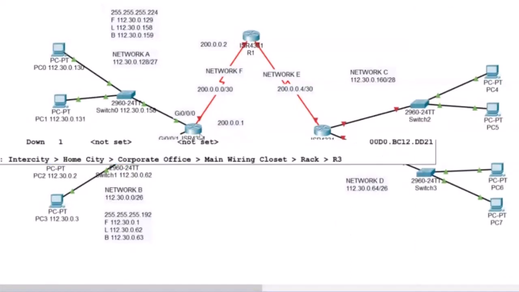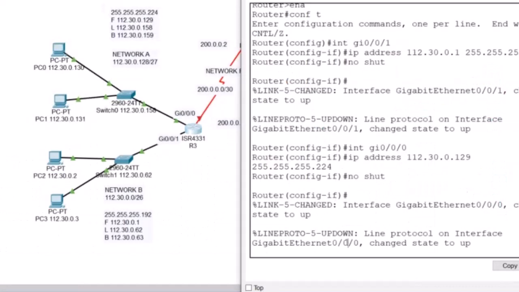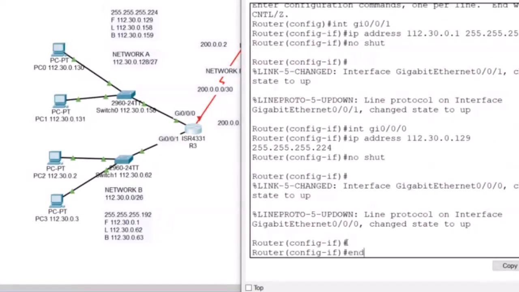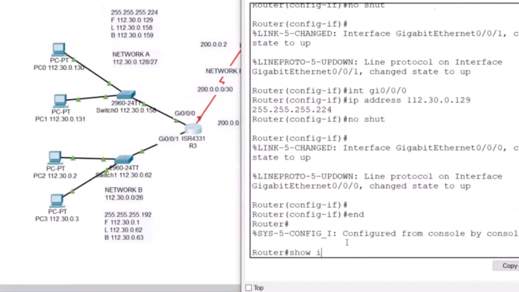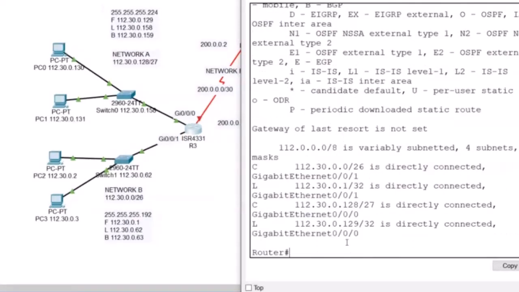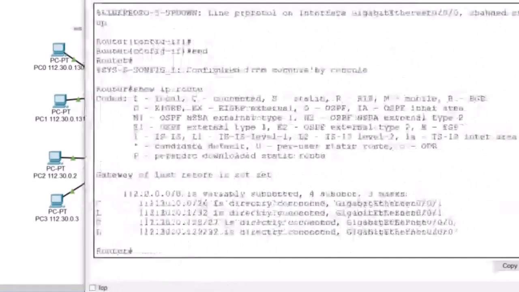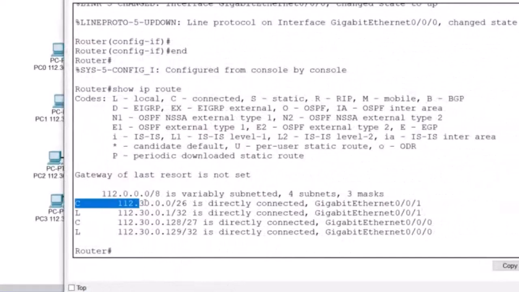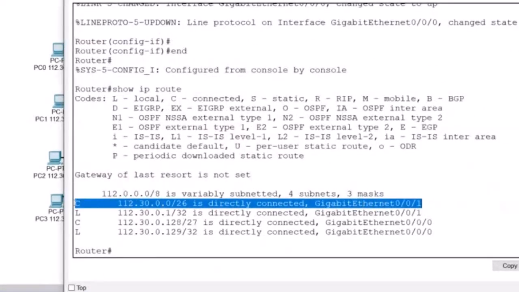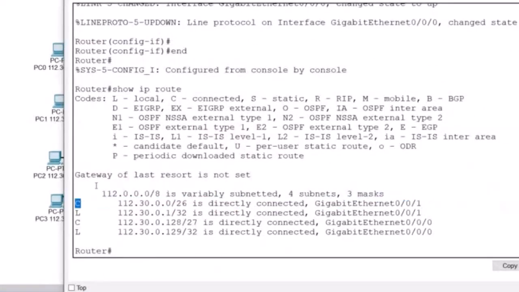Let us check the routing table of router 3. I can just go here and show IP route. How many networks do you see? Actually, it's 2. And both are using what? What is the type of the network? C. And what is C, Abanat, here? So both are directly connected.